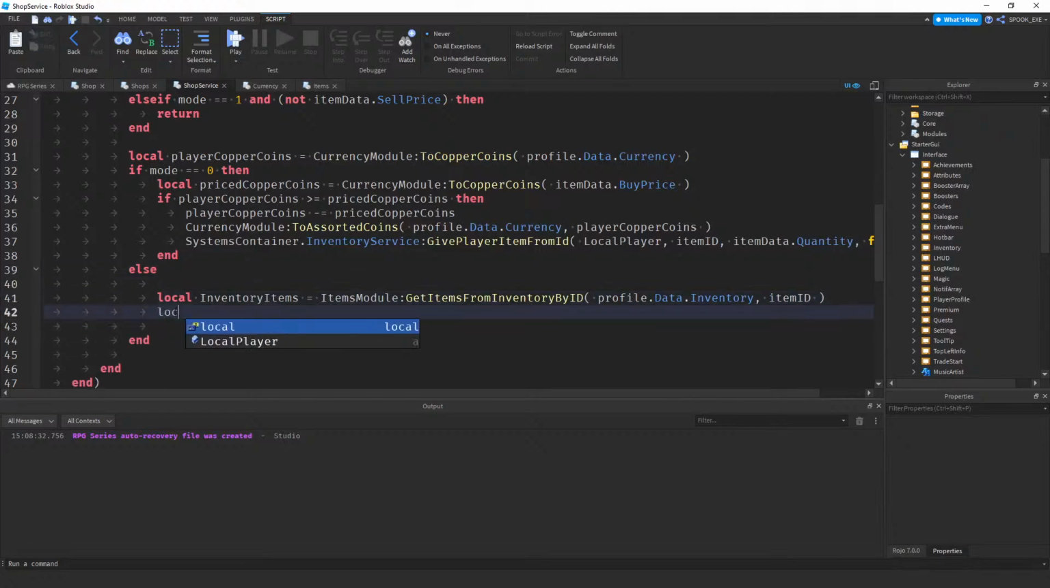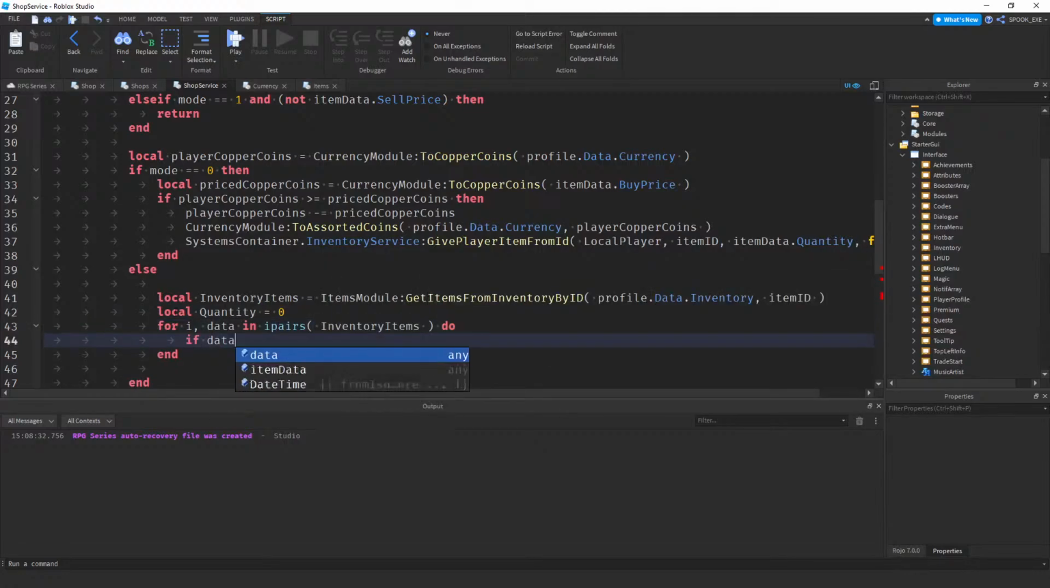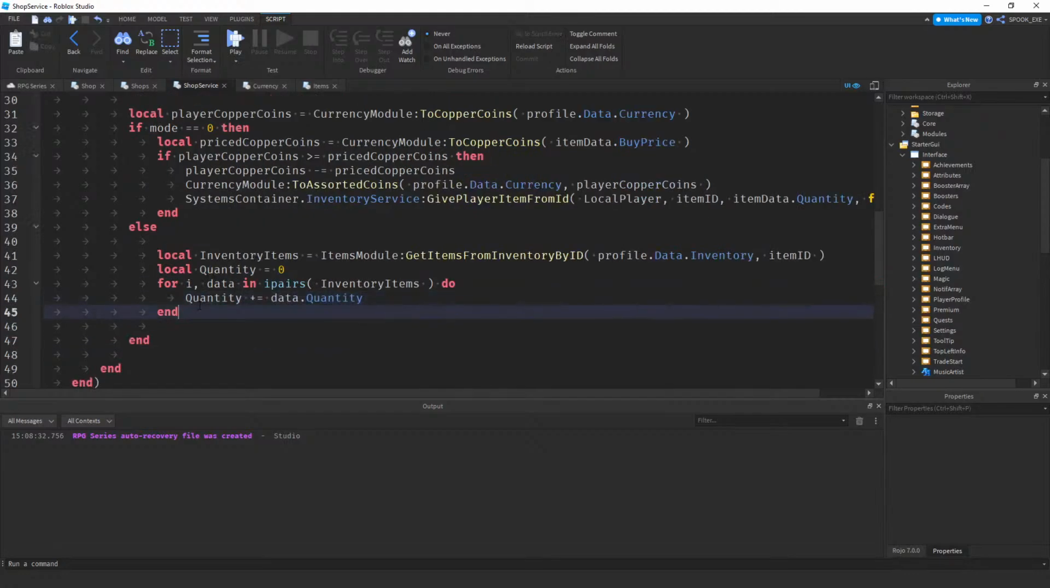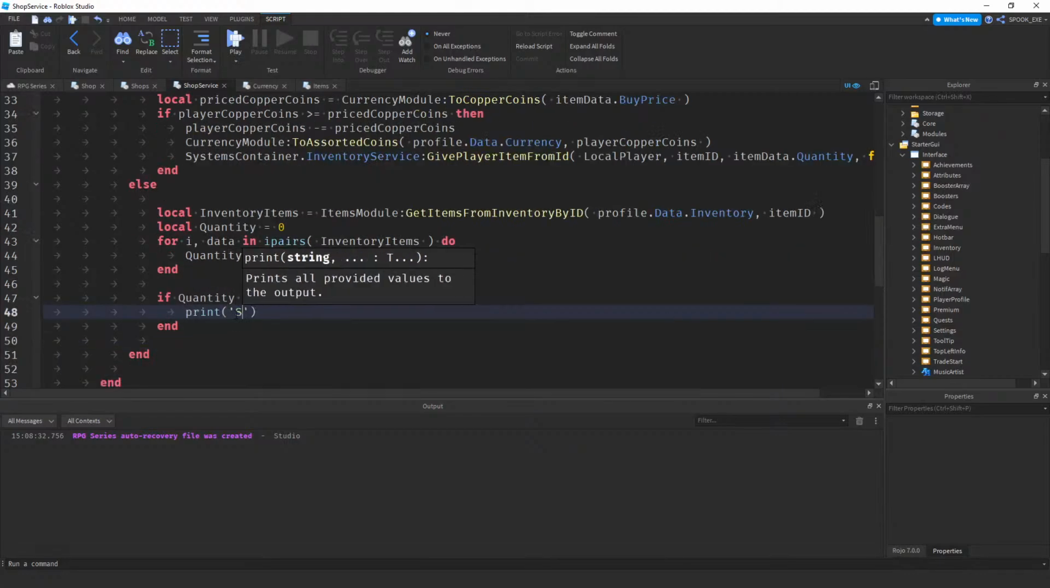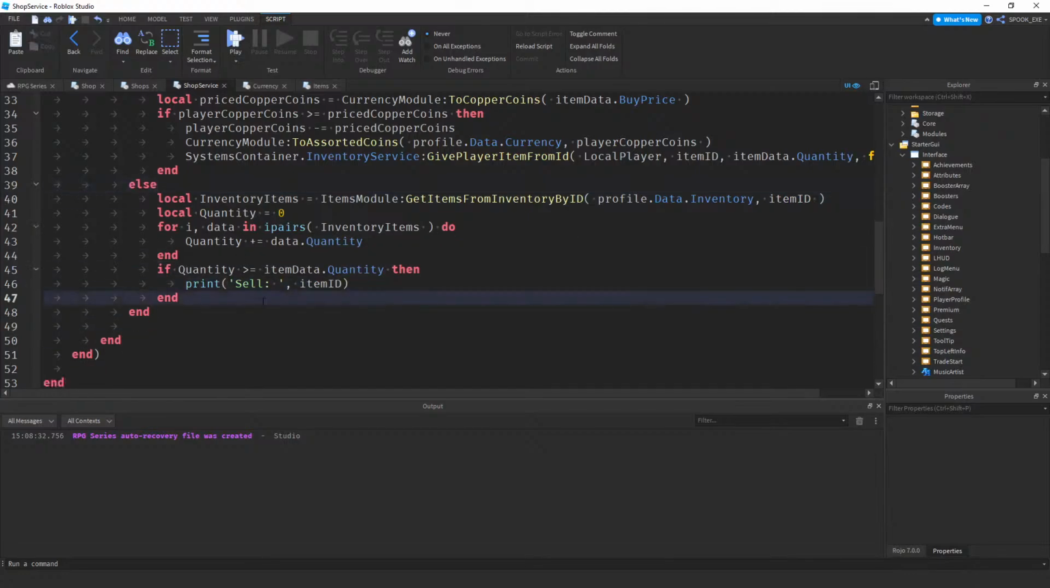We're going to do local quantity. For i, data in ipairs inventory items do, quantity plus equals data.quantity. If quantity is larger or equal to the item data.quantity, then print sell the item ID. And then we just need to keep sorting through till we've got no quantity.